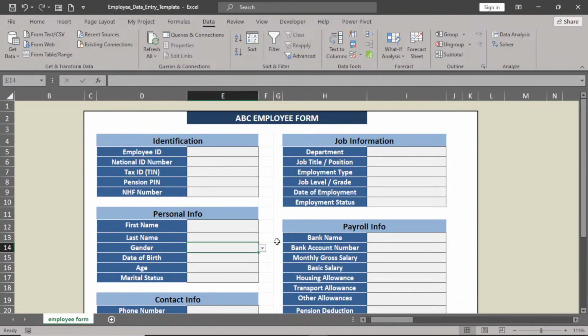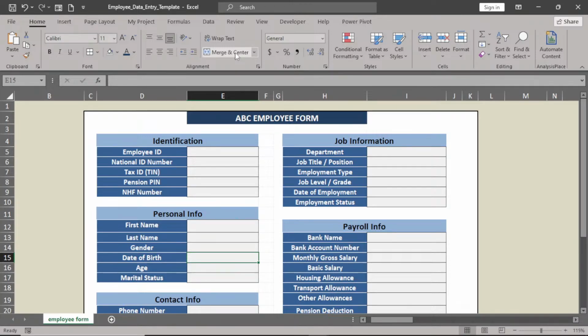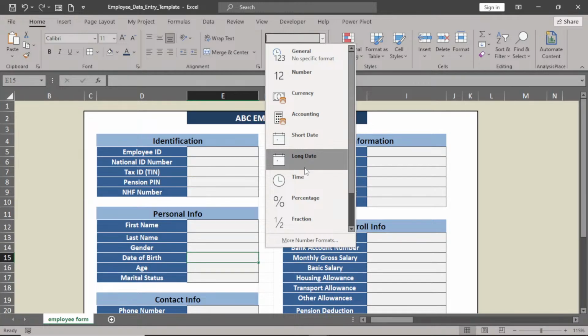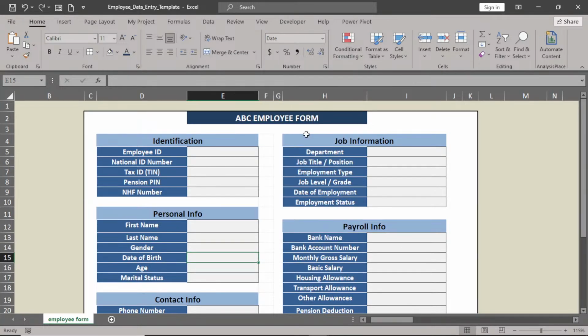Then we have date of birth. Under date of birth, we have to go to Home and format it as dates. We format it as short date. Now, in age, we are going to automate it. We are going to automate the age. To automate the age, we use this formula.